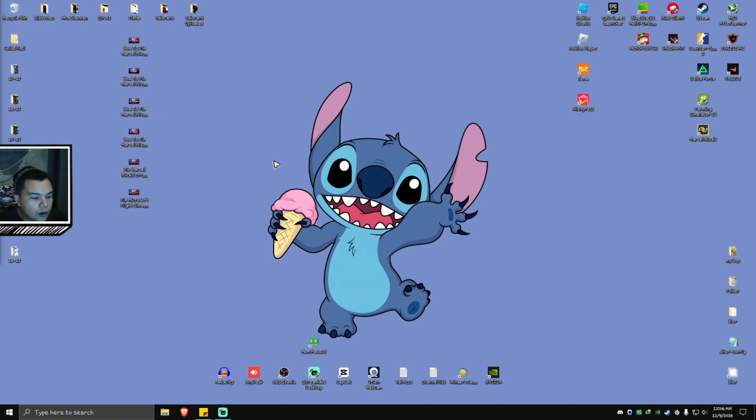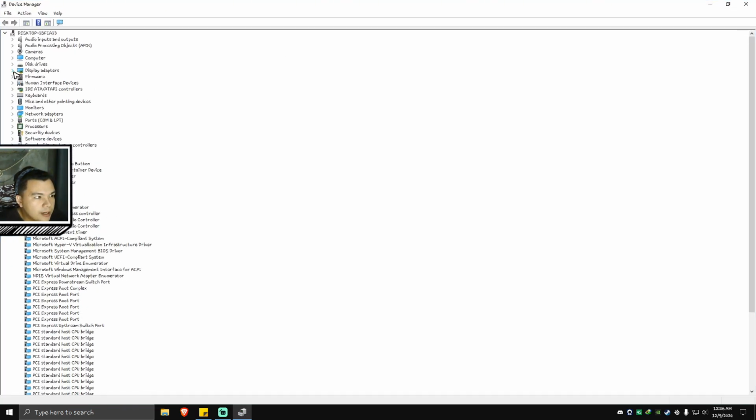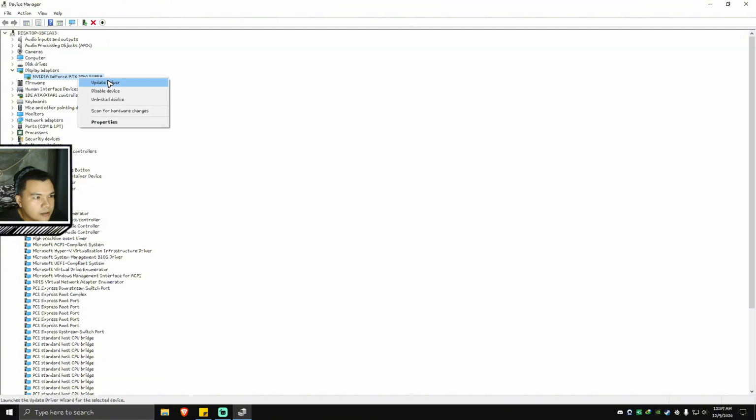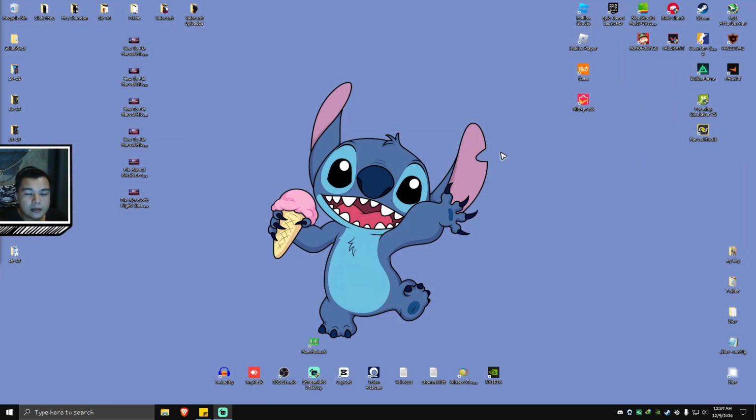Now if that still won't work, just go ahead and go to your search bar again, type in Device Manager, click on this one right here, locate Display Drivers, click on your respective graphics card, right click on it, update driver, search automatically for drivers. Alright, once done, restart your computer, launch the game again and see if it helps.